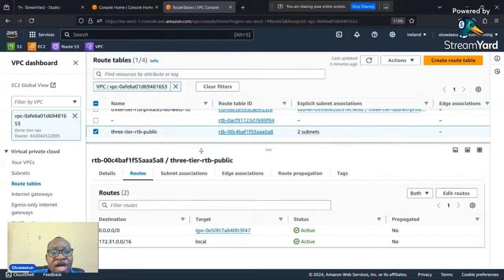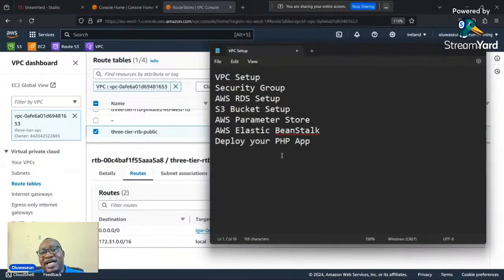Okay? Now, we've deployed the VPC. So the next thing we want to do here based on what we have is to create a few security groups. Now we're going to be creating two security groups, one security group for the database and one security group for SSH, right?